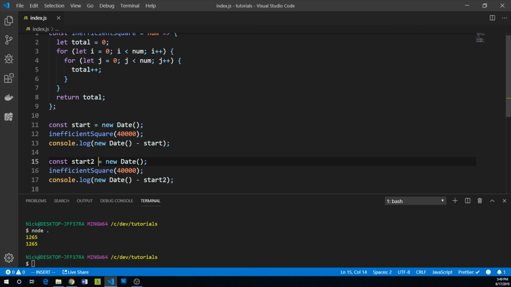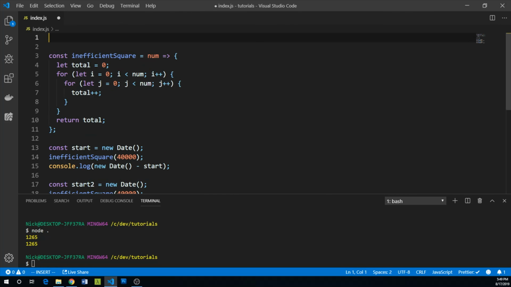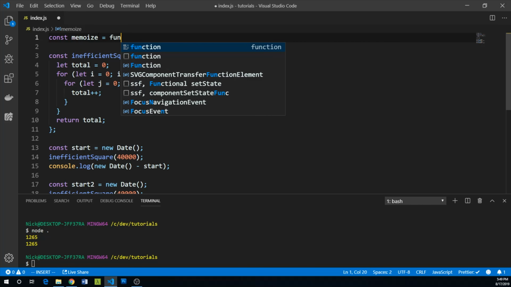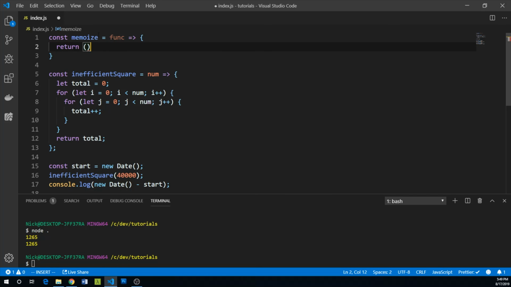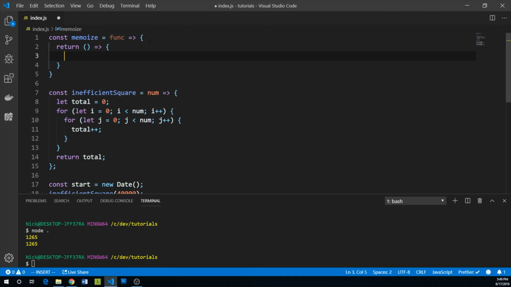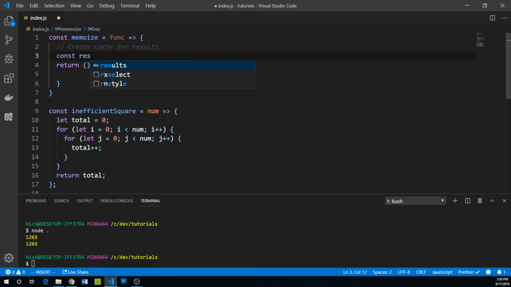So now we're going to go to the beginning of our file and let's create a memoizer. So what we know about our memoizer is that it's got to take a function and then it has to return a function. How we're going to make it so that it remembers values is that we are going to create a cache. So our cache is going to be for our results. We'll say const results equals, for now it'll just be an empty object.